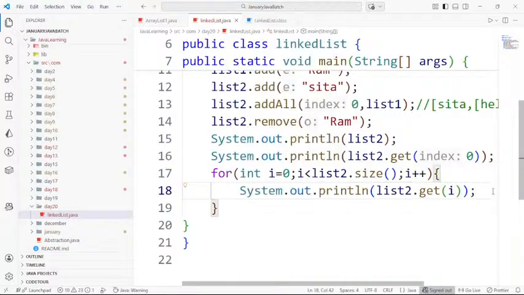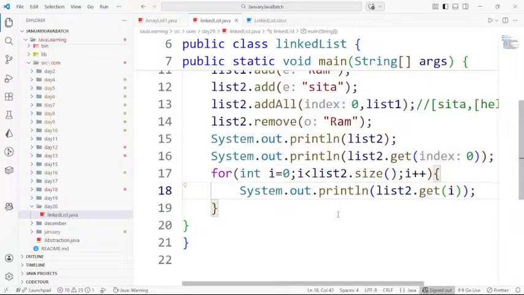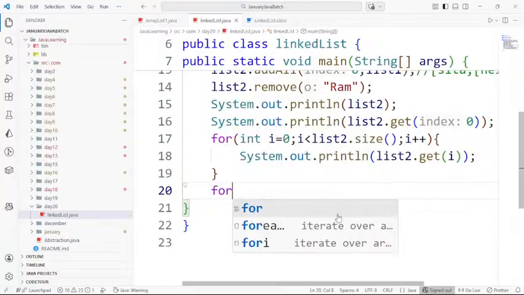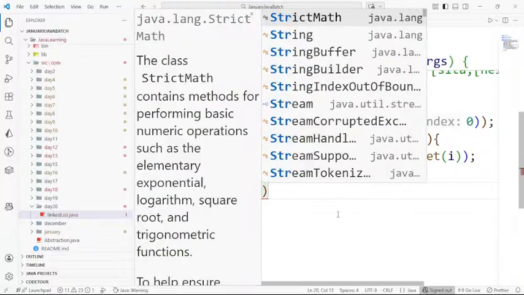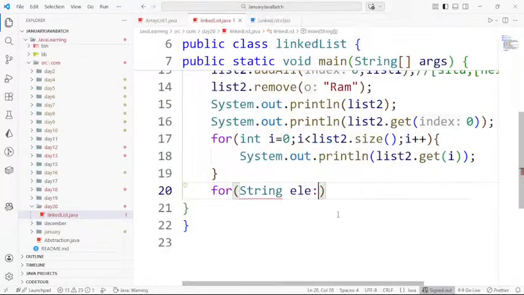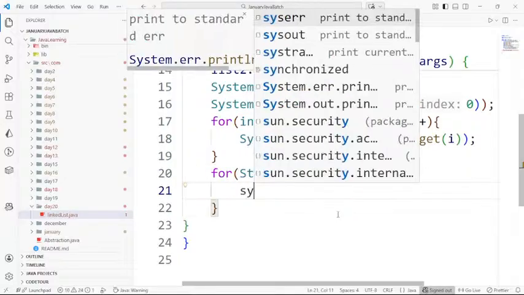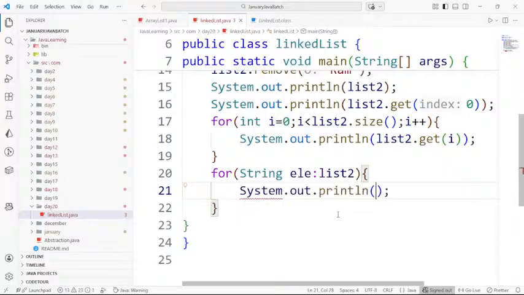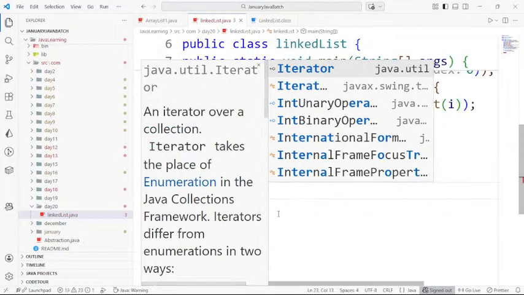That means the normal approach, like arrays, you can traverse. Another way: for String ele : list2, using the for-in loop. We are calling this the for-in loop. Now ELE means the actual element, so you can just print the ELE. And another way is by using an iterator.